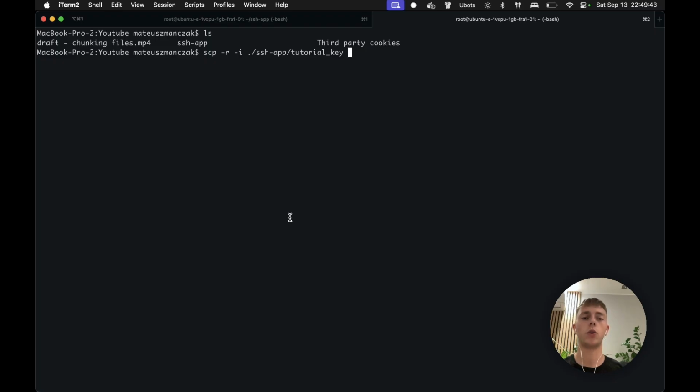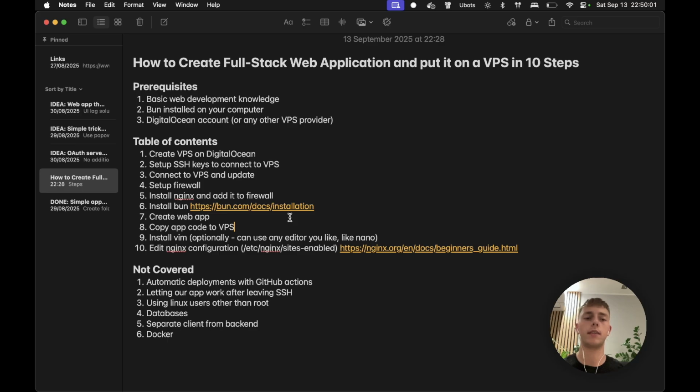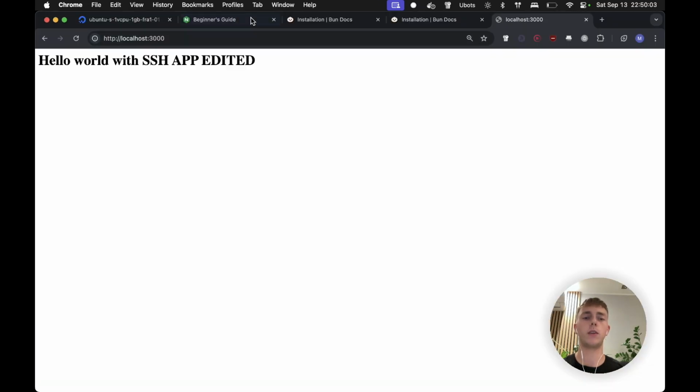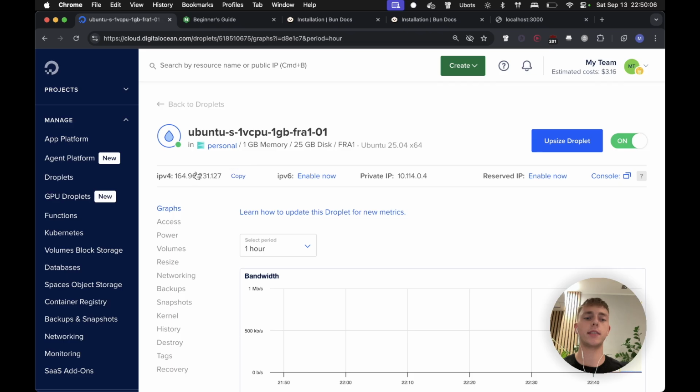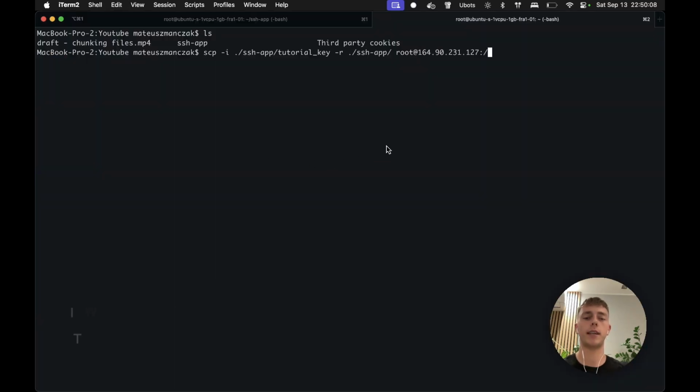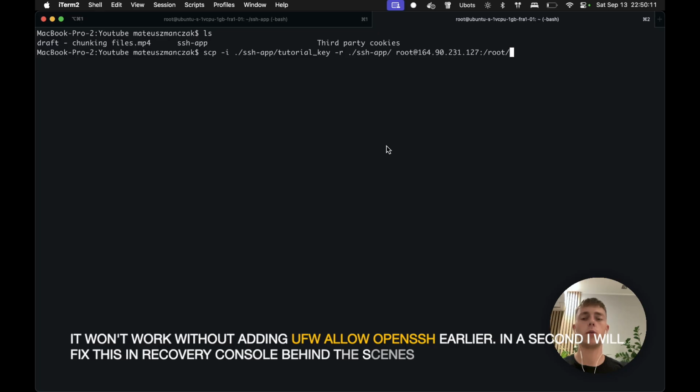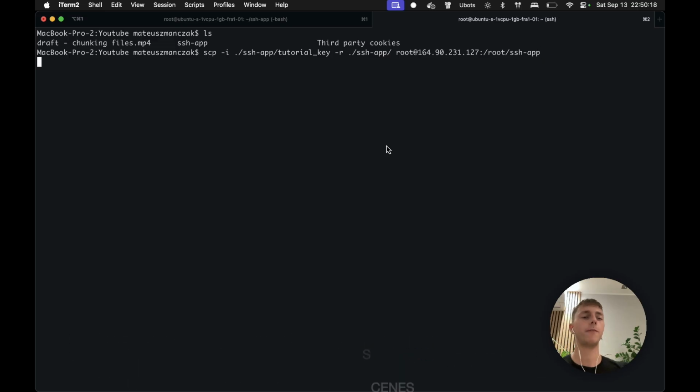Okay, and we want to copy, and I'm not sure if it will change something, but just for certainty I will write this dash R at the end. Let's copy this folder to the server, and here we will also need this IP address. Provide the subpath root slash ssh app. Okay, I hope it will work fine.